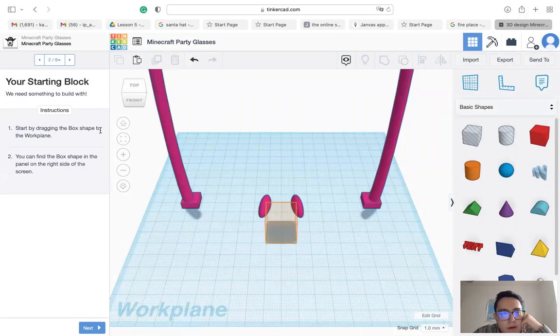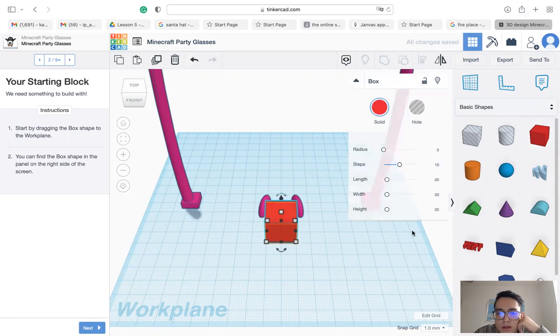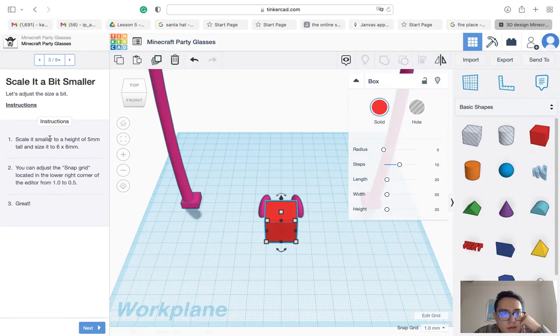Start by dragging the box shape to the work plane. So we can find the box shape here, and we drag it to the plane right here. You can find the box shape in the panel on the right hand side. So we already did that. Scale it to a smaller height of 5 millimeters. So the height should be 5 millimeters. Let's give it just 5.